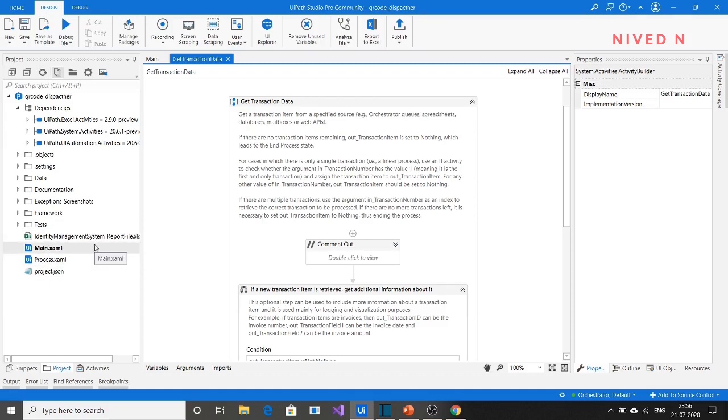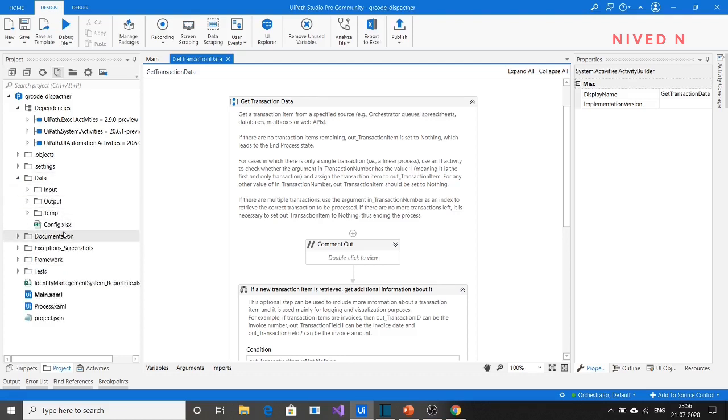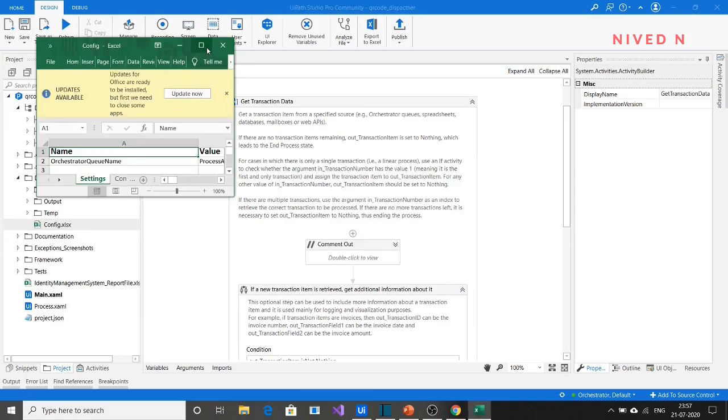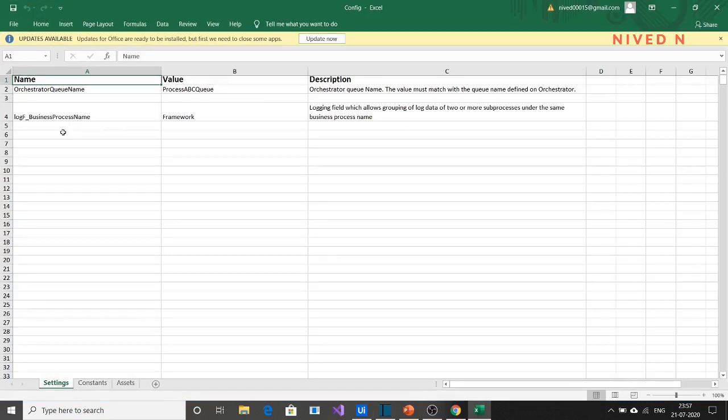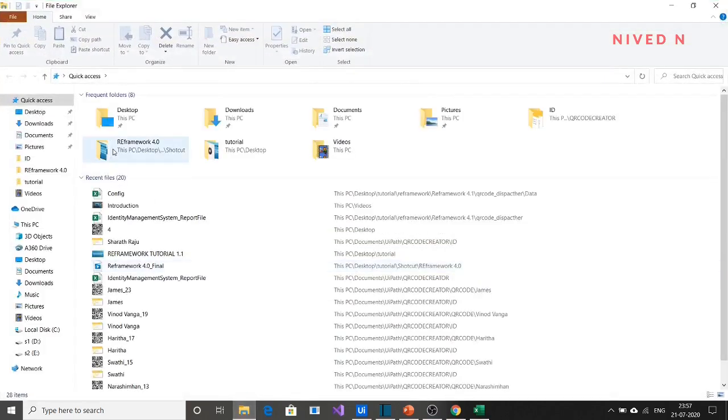Now, in the config Excel file, try to add this Excel file name also. For that, click on the config file. Now you have to specify the Excel file. Just specify the value. Value means the path or the name of the Excel file. Since this Excel file is within the same workflow folder of our RE framework, there is no need to add a complete path.